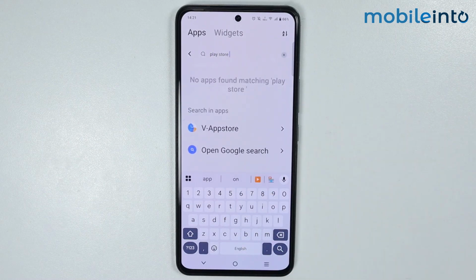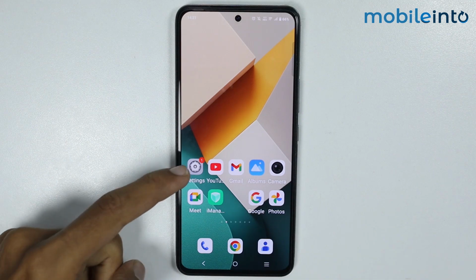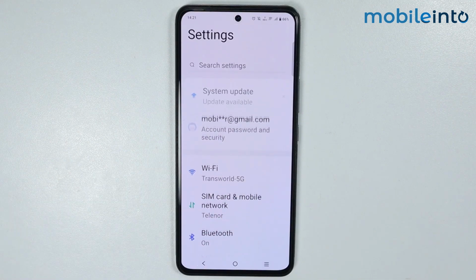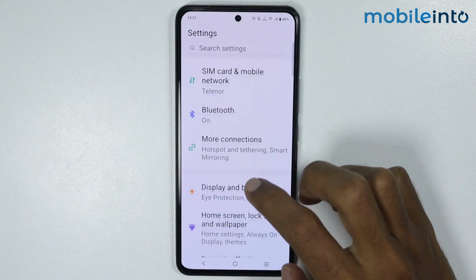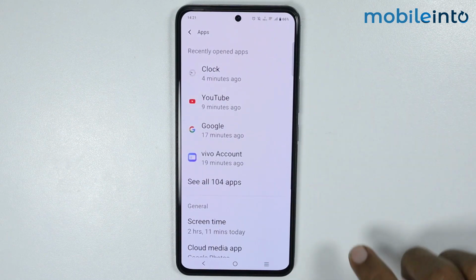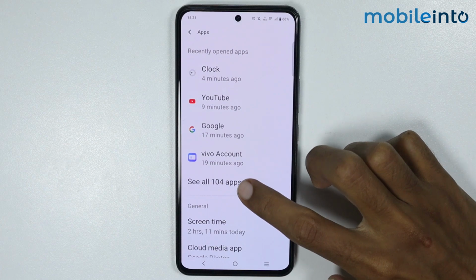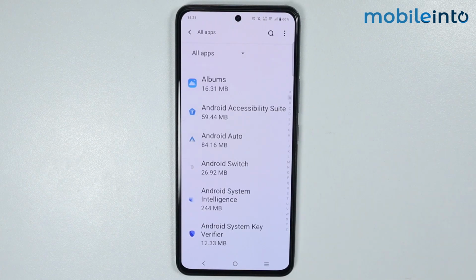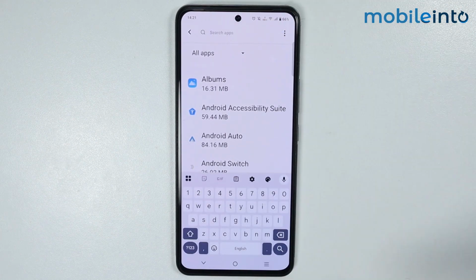Now to enable the disabled apps on your smartphone, just go to your home screen and open the Settings app. From here, just scroll down and tap on Apps. Now just tap on See All Apps. Now in the search bar, just search the name of the apps which you want to enable.